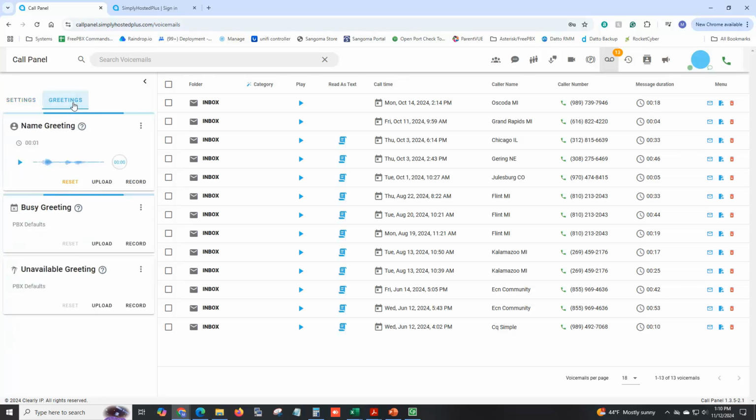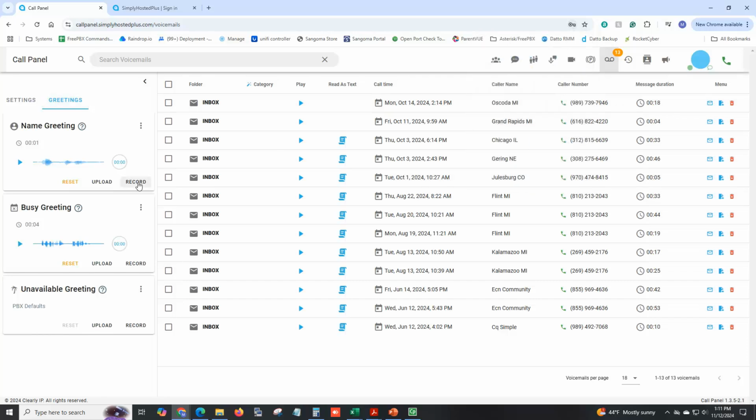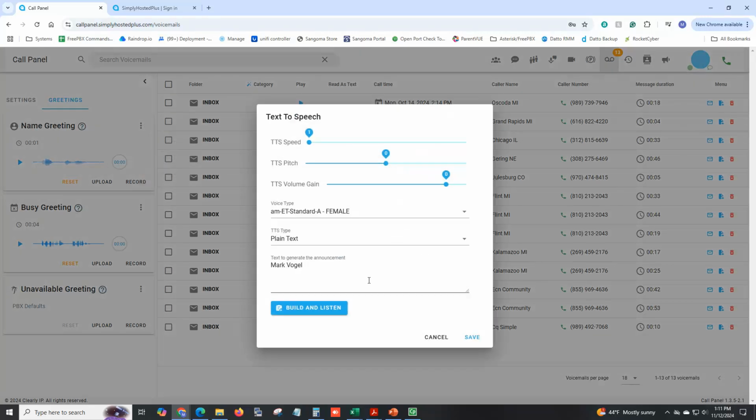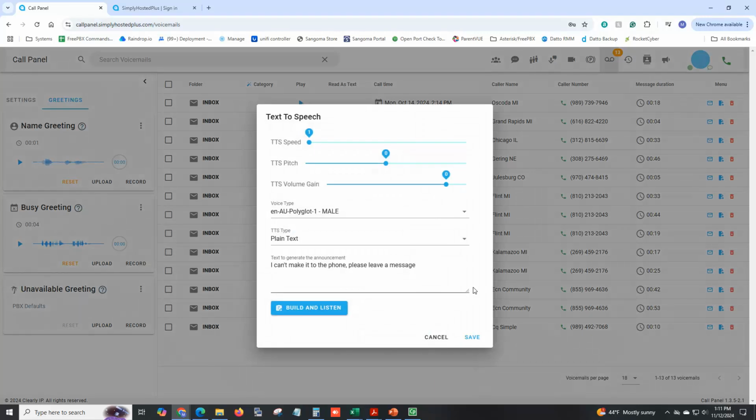You also can change your greetings directly from the call panel, either by using your headset, uploading a previous greeting, or you can actually use text-to-speech. So you can type in your voicemail message or name, and the system will create an audio recording for you. So if you don't want to record your own busy message, you can go to text-to-speech, type it, "I can't make it to the phone, please leave a message," and the system will create an audio message for you in the voice that you choose.